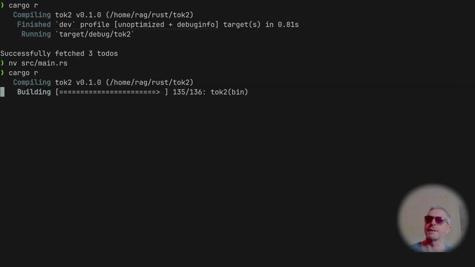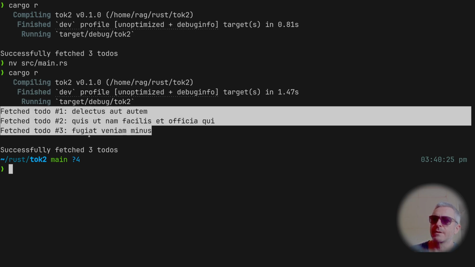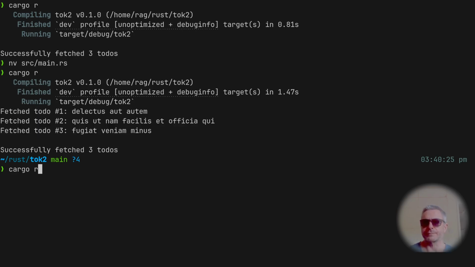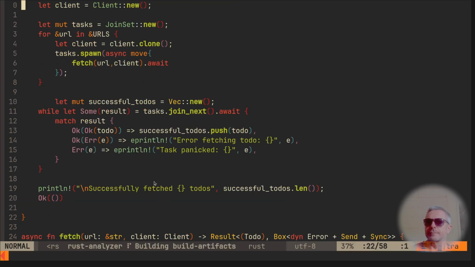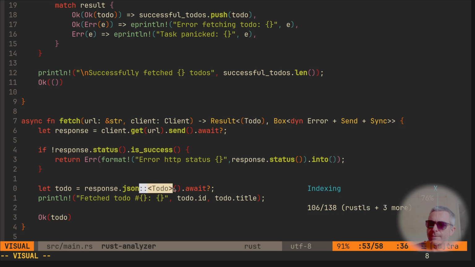So there we go. So that's the ipsum factum lorem fugit and so on. Those are the three URLs that we pass into fetch asynchronously. We await the result and then we parse the JSON as a to-do. So there you see response.json, then the turbofish tells it to be of type Todo.